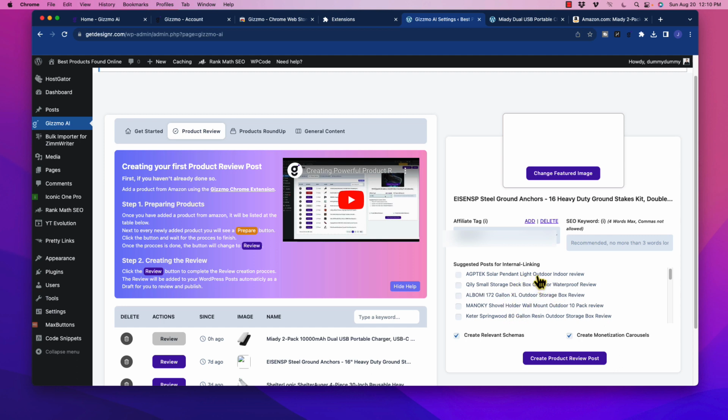Now, obviously here we have some irrelevant stuff because I don't really have a lot of content around this topic or this product, which is steel ground anchors. But if you did, it would come up underneath here and you can create some internal links, which is very cool. The other thing we have here is it will automatically check, create relevant schemas for product reviews and so forth. So that is a huge benefit.